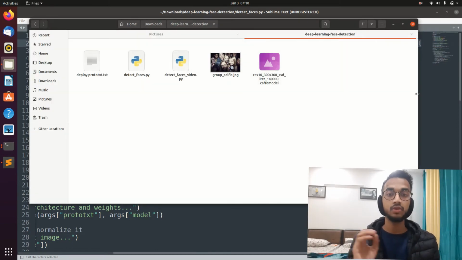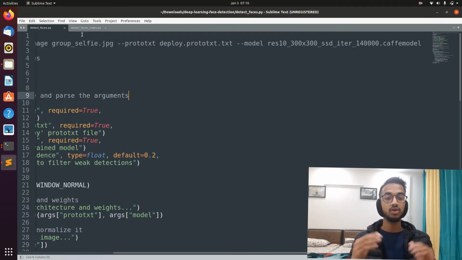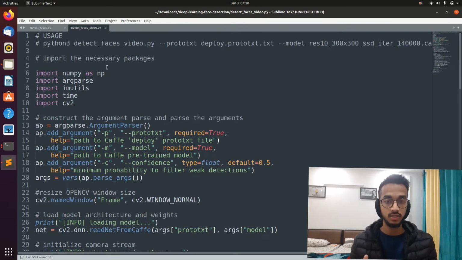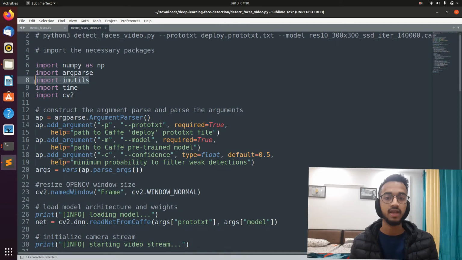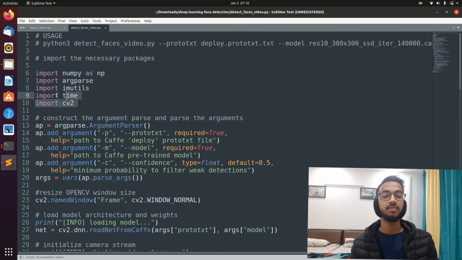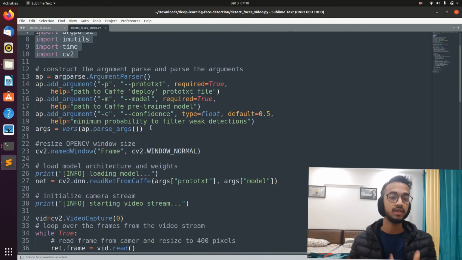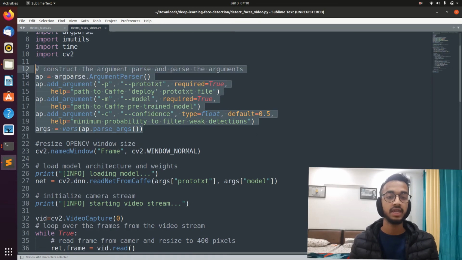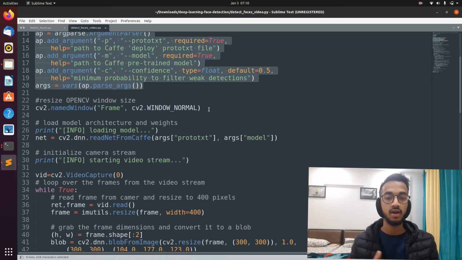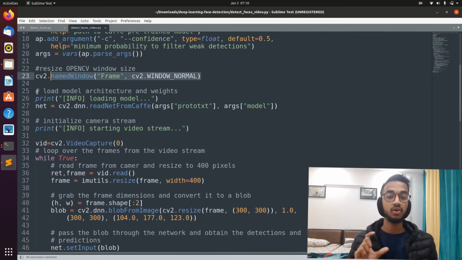So we're just going to skip to that very quickly, and I'm only going to tell you the places where we have to make changes. So we're just going to be importing again a few libraries, and the same part is going to be repeated. We're going to get all the arguments first, and we create a named window over here. Again, we load a model, and the only different thing is we're going to be starting a camera stream over here.